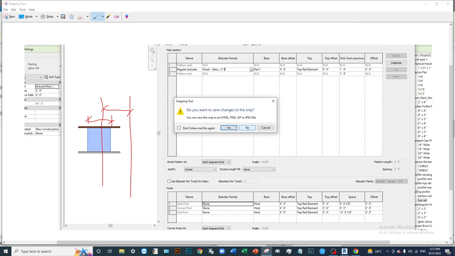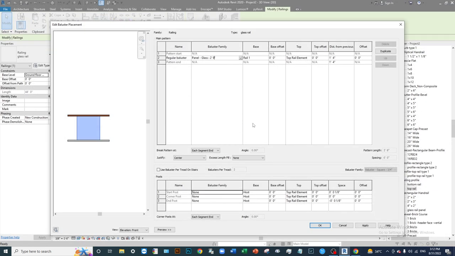Just close this snapping tool and place this number. Actually 1 foot 4 inch, 0.5 is actually 0.25, so 4.25, 1/4 inch. This is the right dimension of the parameter for this glass panel, because this is the 2 feet 9 inch, and half of this glass panel we'll place in this parameter.